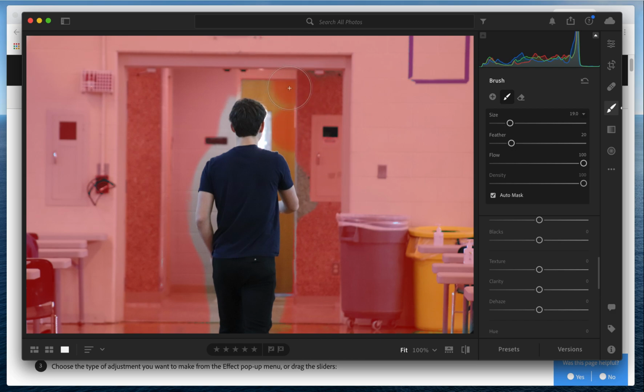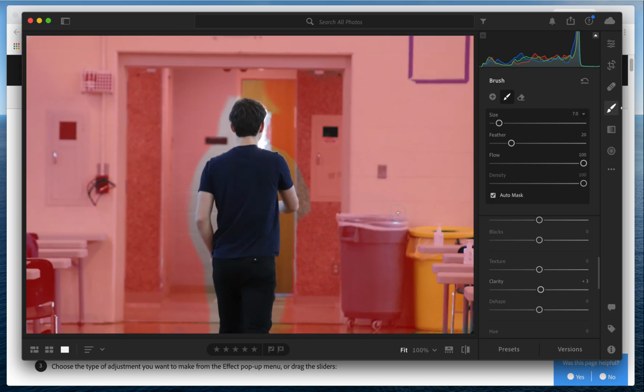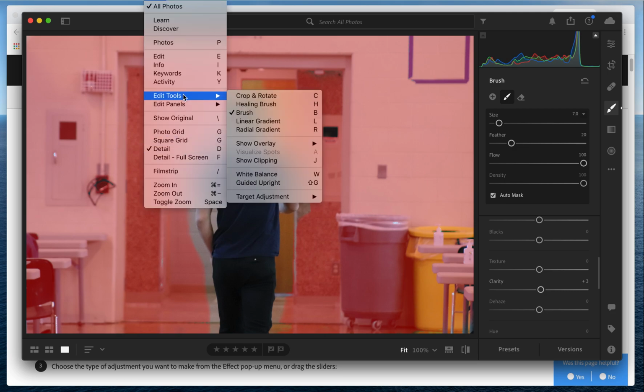So I'll just do a rough painting job here, but obviously for a more finished photo, I would want to zoom in and go much more carefully around the contours of the object. But this is good for the demo. Now, the mask will hide any effects that you want to create. So let's go back to View and Edit Tools, and we're going to turn the mask off.